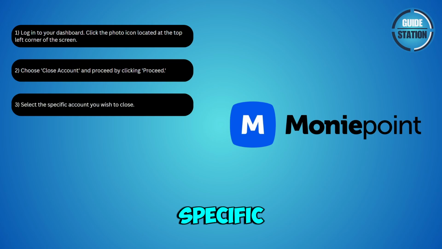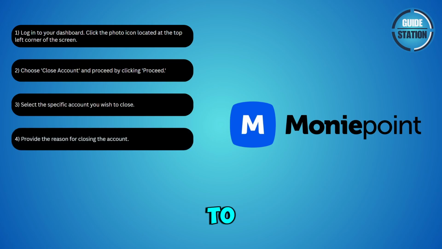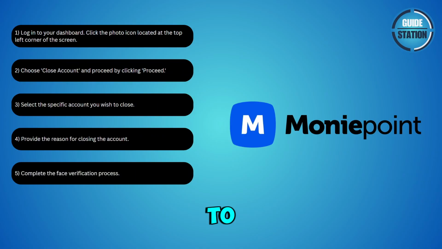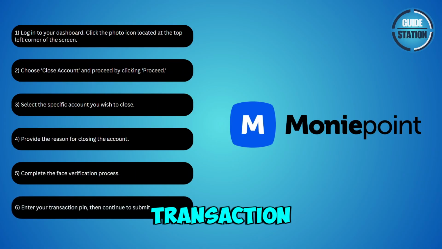Next, you want to select the specific MoniePoint account you want to close. Then you'll be asked to choose a reason for closing the account. After that, you want to complete the required face verification to confirm your identity. And once that's done, enter your transaction PIN and submit your request.